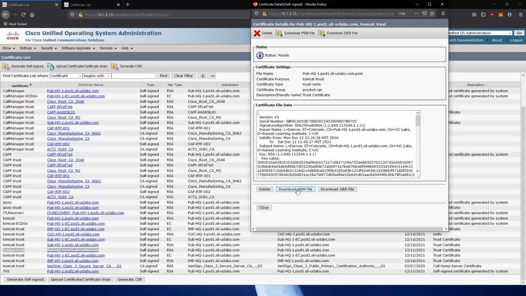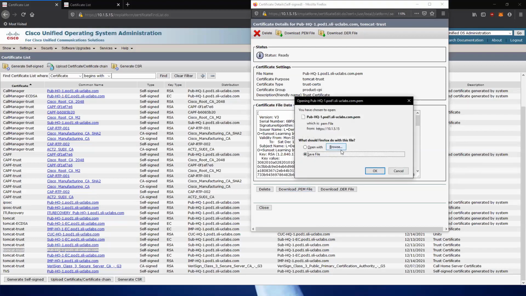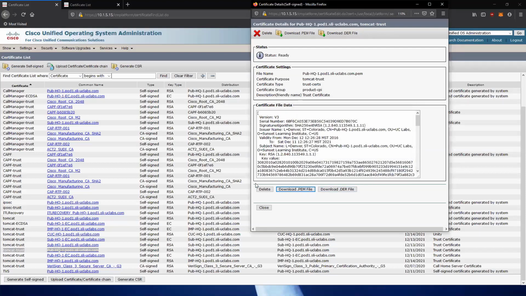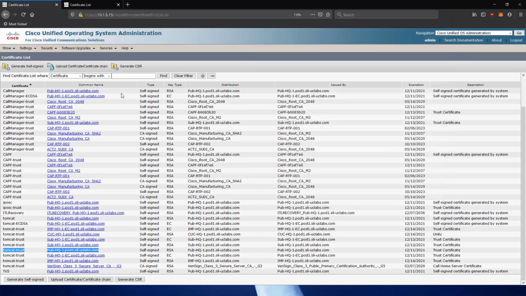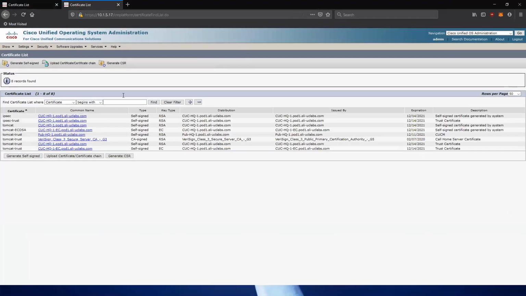Eventually, after I download this and save it, I should be able to take this document and upload it into the Unity Connection server. So that's how you do that. I've downloaded the certificate here. I'd have to go over to Unity Connection and do the exact same thing.